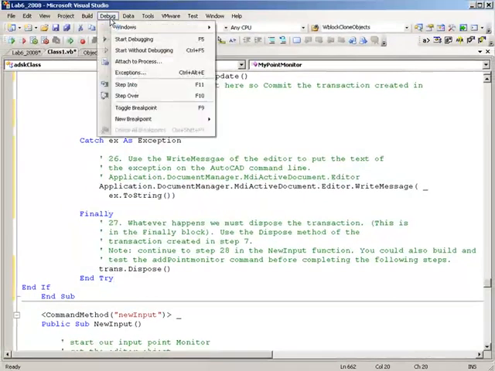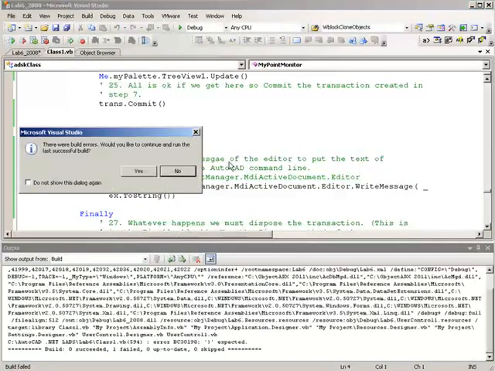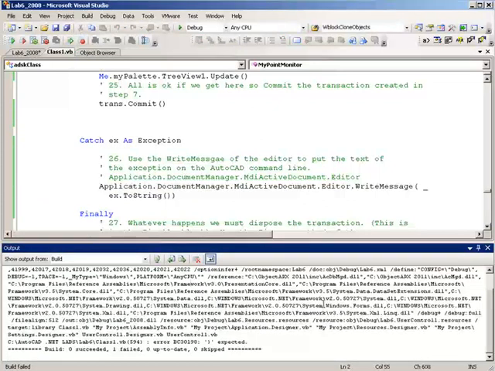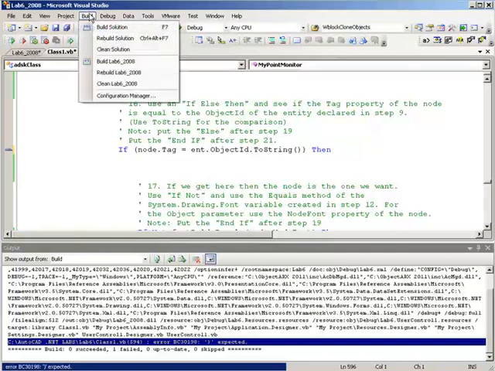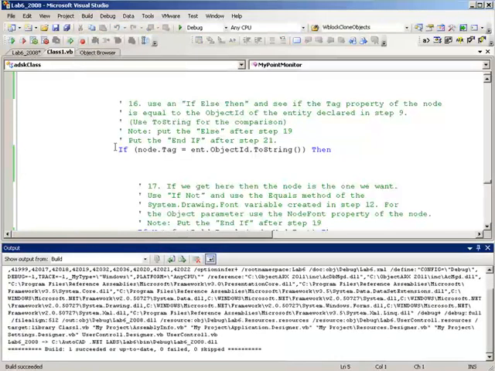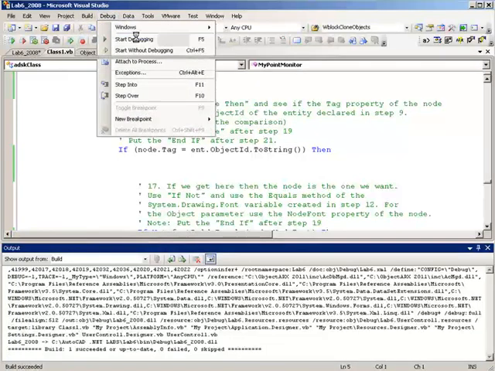So let's go ahead and debug this. I'm going to debug and start debugging. Get an error, so let's go ahead and fix that. So I've misplaced a parentheses. Let's see if we can build that again. This time it ran okay, so let's start AutoCAD up and debug.